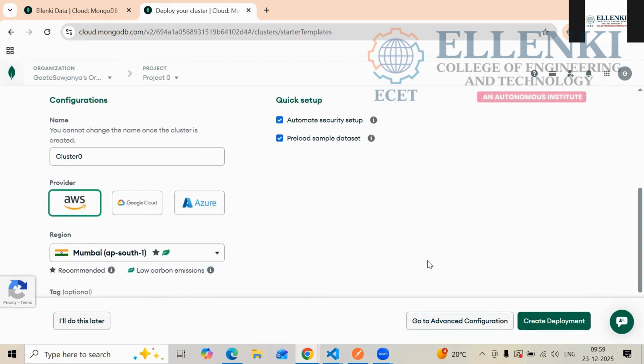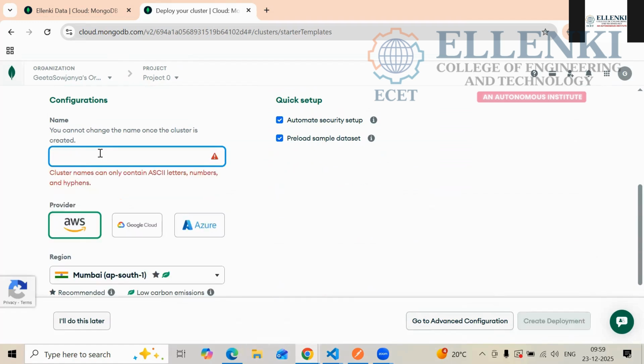So this one you have to do later. What you have to do? You have to do free and then you have to see this one. Name of your cluster: you have to give the name here. Whatever name you want to keep for this one, you can keep it.